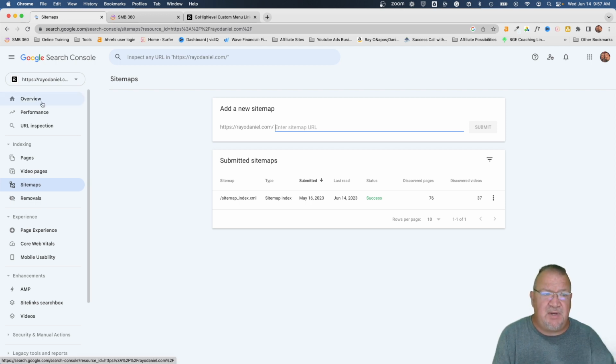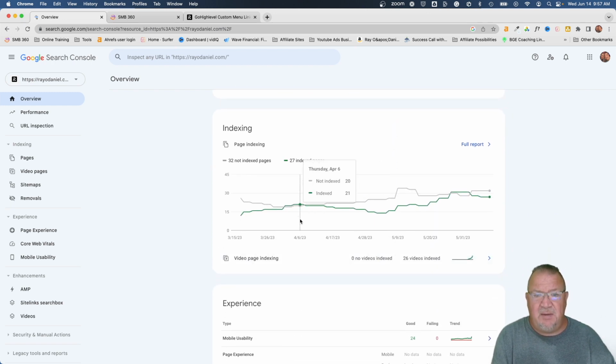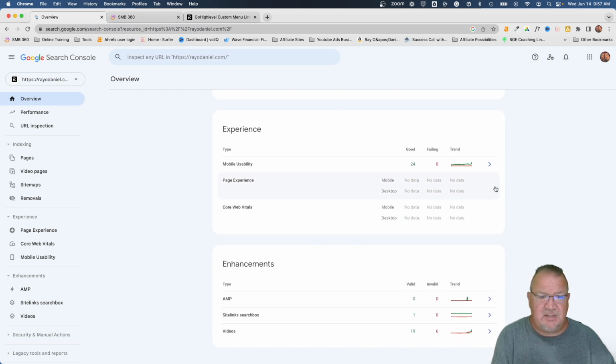And what will happen is when you come here to the overview, Google will actually let you know some of the problems that you have. Pages that are indexed, like 32 pages that are not indexed, 27 indexed pages, and it'll just show you some experiences, maybe with performance issues on your site from mobile to desktop view. You can actually look at that.